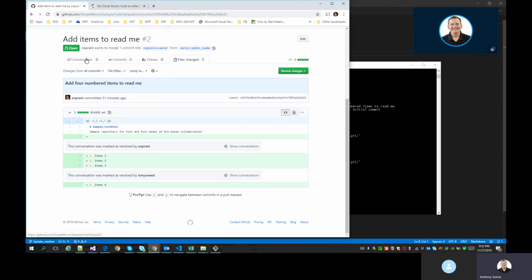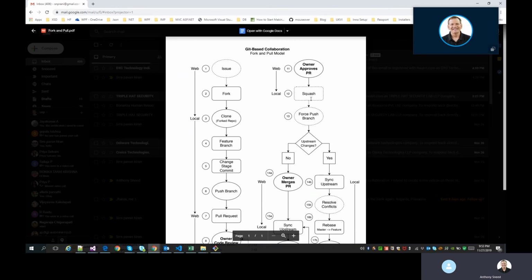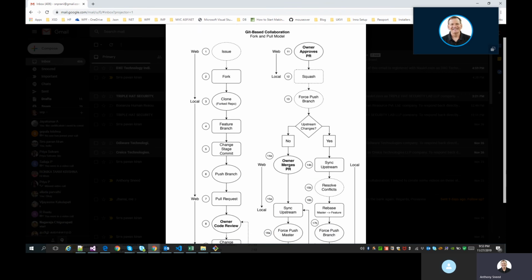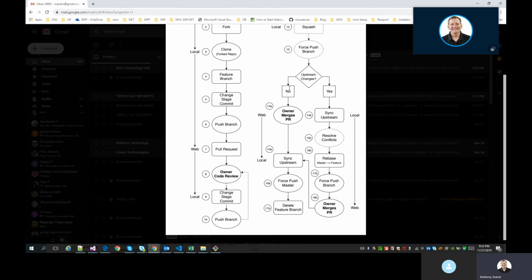That's number 12 and 13. So go back to the chart one more time. Now we are at push. We did 11, 12, 13, and now 14. Now we have to find out, are there upstream changes? What that means is have I made changes to the master branch? If I have, then it's a little more complicated. You have to sync the upstream, like we did before, and resolve conflicts. If I have not, which in this case I haven't, I can just merge the PR.